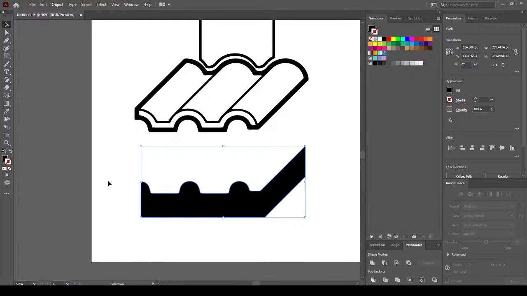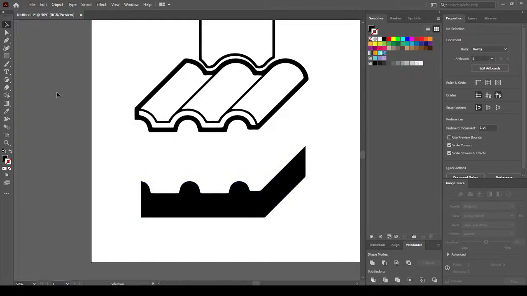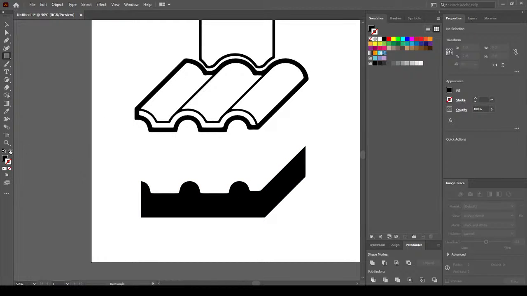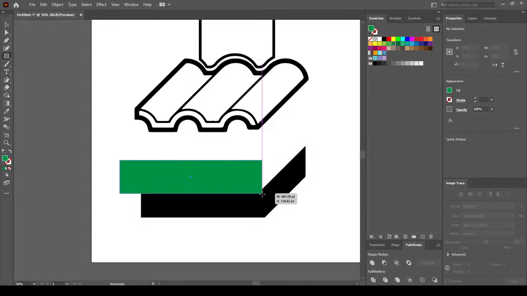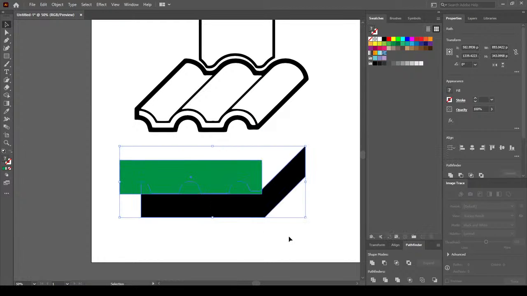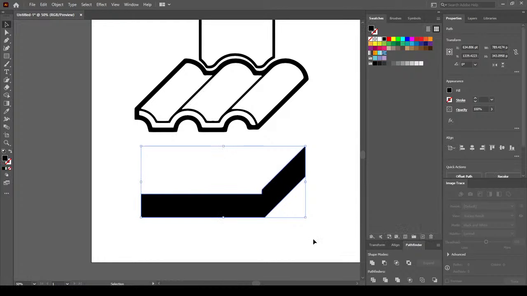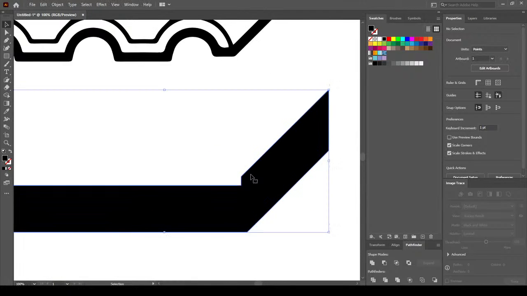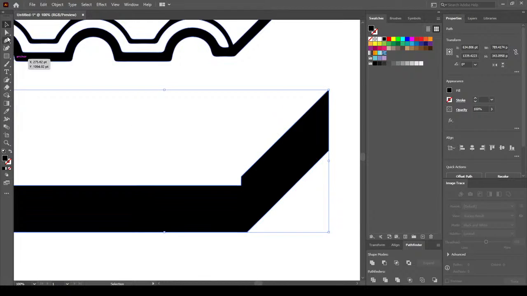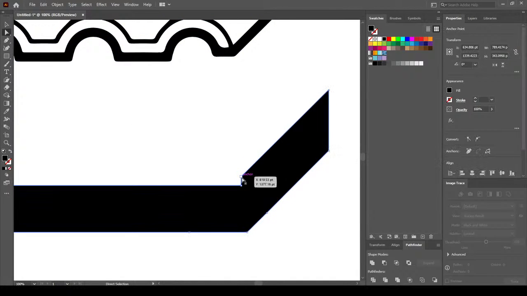This thing here will be too complicated because it's better to create something simple. So what I will do, I will make a shape here just in order to remove this. So I will select this one and Minus Front. Now as far as this part is concerned, this one, what can I do?